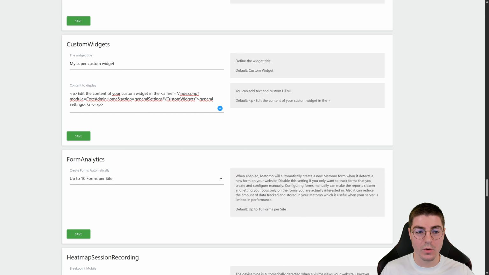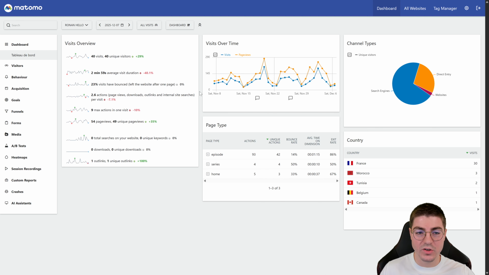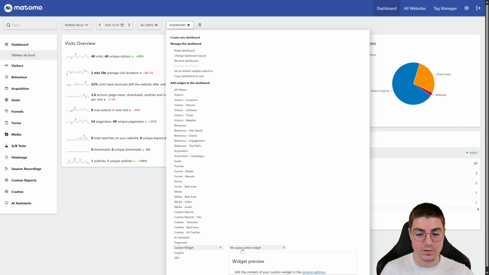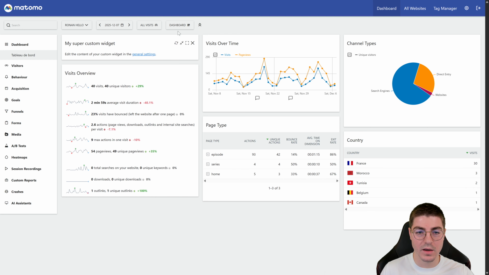You can see here the widget content supports native HTML, which means you can add any iframe, YouTube video, or any structured content. Once you're done with your widget settings, you can easily add the widget to your dashboard by clicking the dashboard button and looking for custom widget and your custom widget title. By clicking on it, it will be added simply to the dashboard.